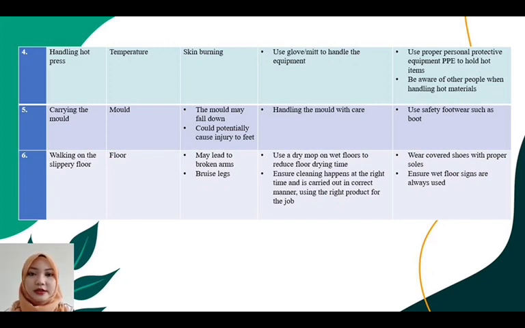The last work activity is walking on the slippery floor. The hazard is the floor. It may lead to broken arms and cause bruised legs. The control is we can use a dry mop on wet floors to reduce floor drying time. And we recommend wearing covered shoes with proper soles and ensuring wet floor signs are always used.